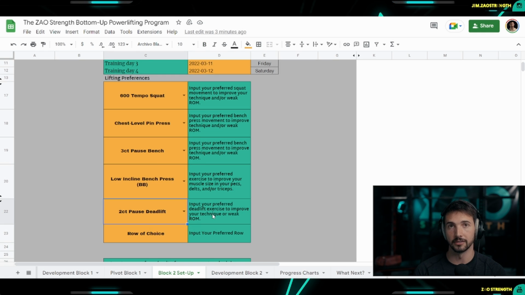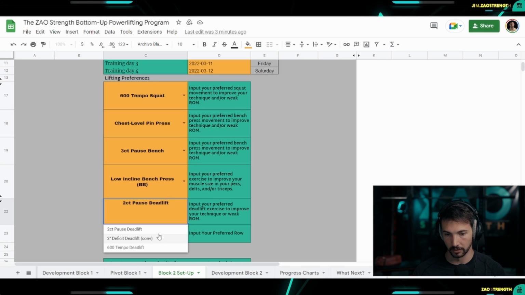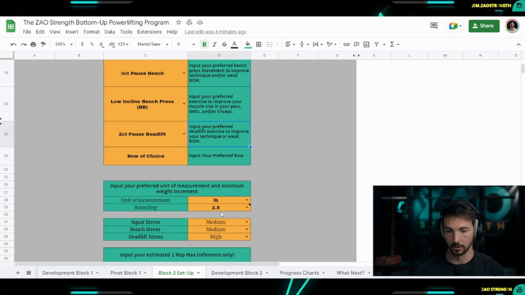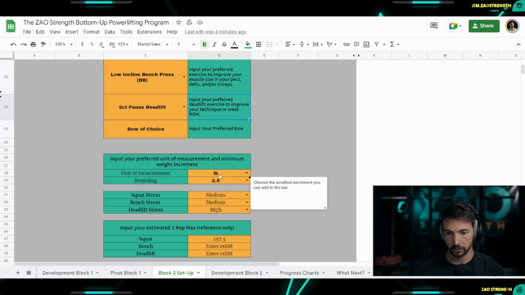Additionally, your deadlift has a secondary deadlift exercise. This movement is designed to improve your weakness or your specific parts in your competition deadlift that you might not be as comfortable in. So you can choose between the 2 count pause deadlift, 2-inch deficit deadlift, or the 6-0 tempo. Again, choose your squat stress, your unit of measurement, and the rounding.